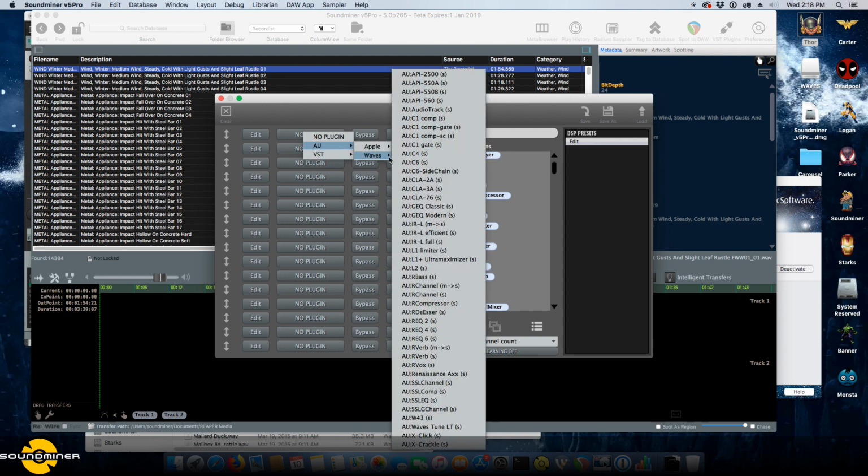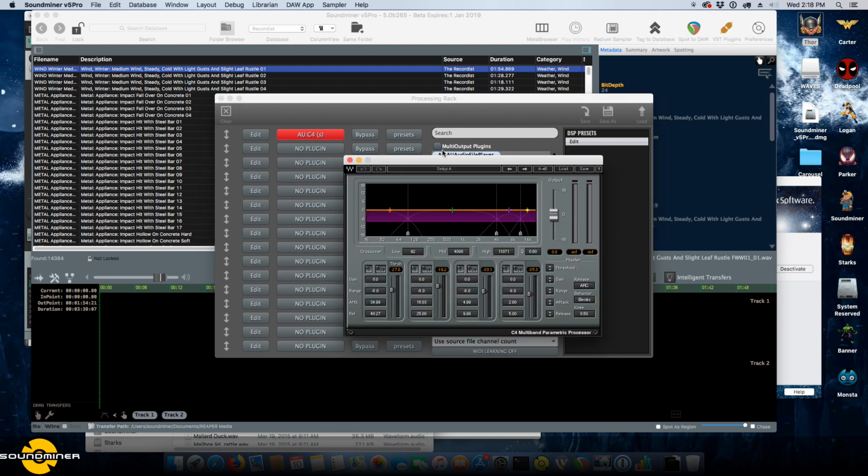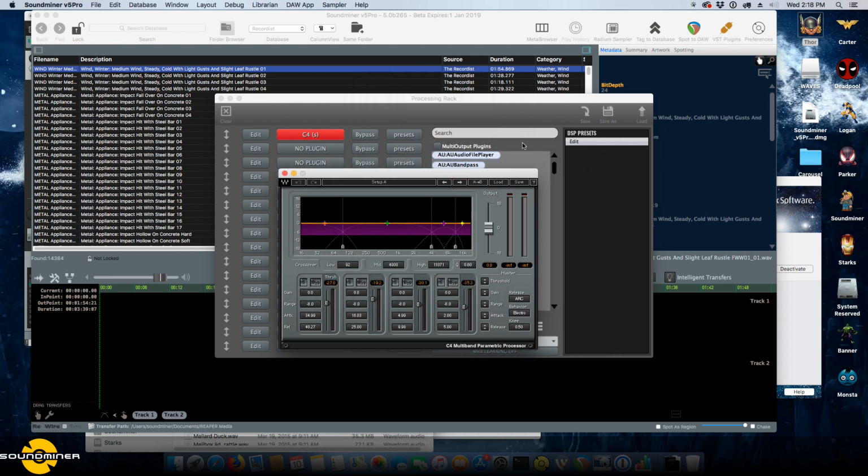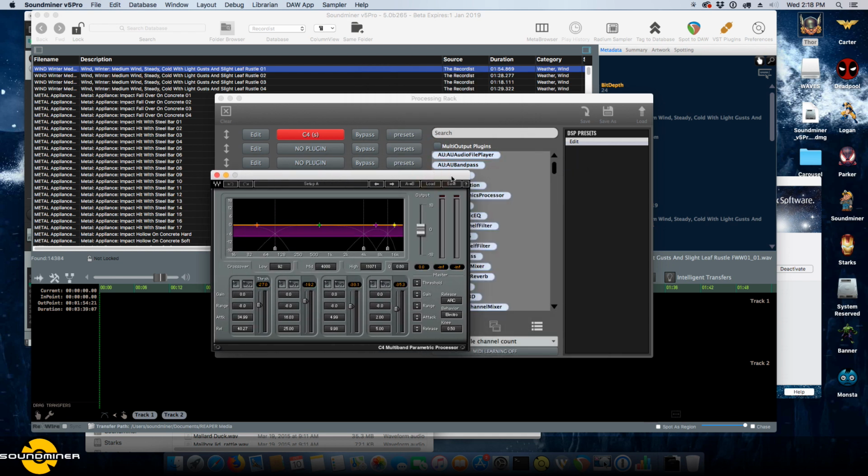So yeah, you've got your audio unit plugins. Here's the Waves plugin, and these are the latest. This is version 10, I think. Yeah, version 10 and 64-bit, obviously. So all that stuff is exactly the same. You can still MIDI control it like you could before, save presets, all that jazz.